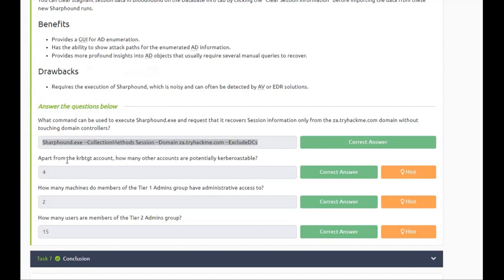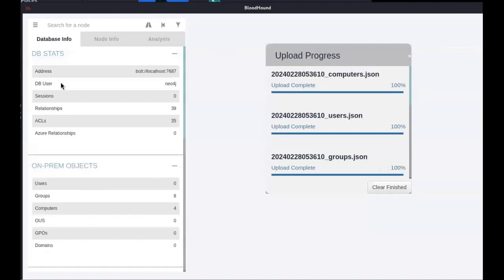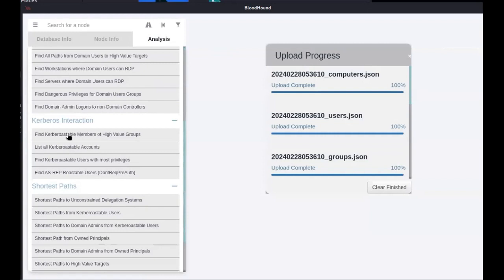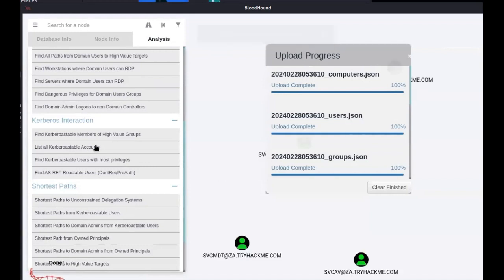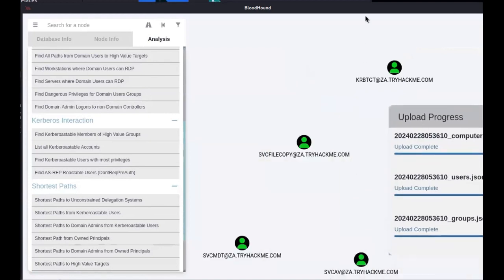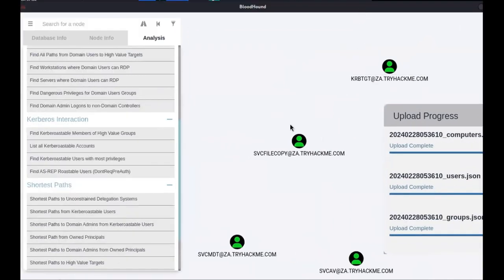And apart from the krbtgt account, how many other accounts are potentially Kerberoastable? So let's see what BloodHound says here. Click here. And if we go here, I think there's a section for Kerberoastable. Find Kerberoastable members. List of all Kerberoastable accounts. So if I click that, you can see I have a few here that are listed. There's about 4 of them. So there's your answer, all 4 of these, right?